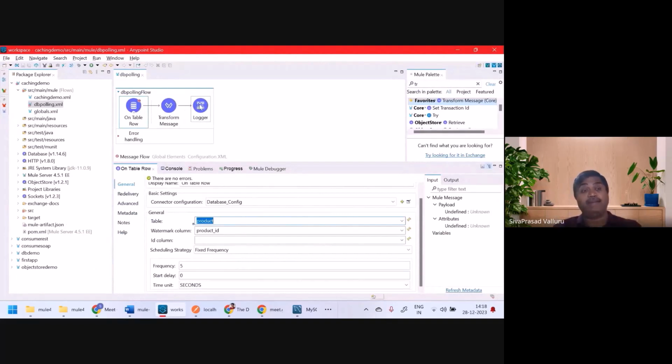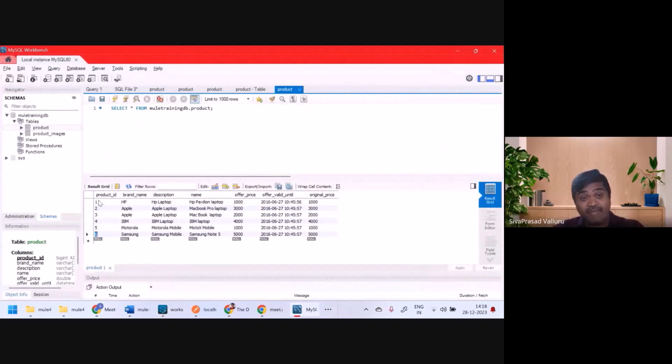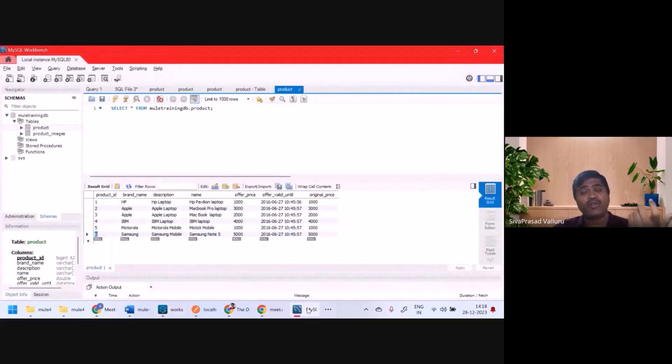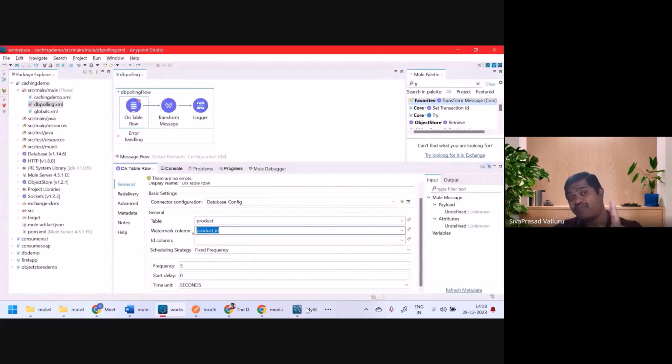Fine. Then the last, or the maximum value of product ID will be stored in object store with the same key. What is the key I gave? Watermark column. This is the one. So with the same key, it will be stored in object store, so that during the next poll, after the next 5 seconds, it will try to retrieve the products whose product ID is greater than the previous maximum value. So if there are no records, the flow will not be triggered. Only if there are records, for every record, a Mule event is created and the flow is triggered.